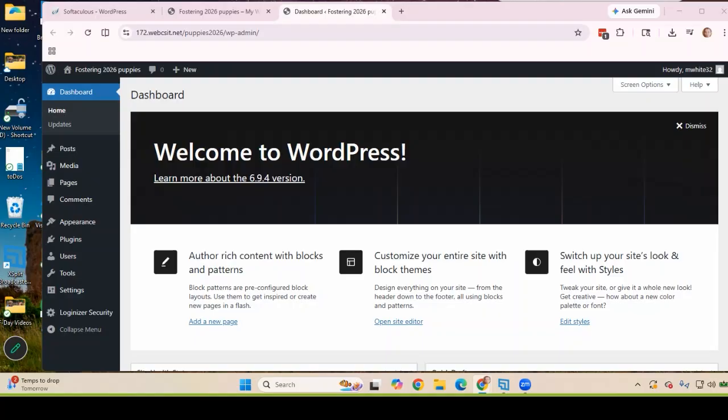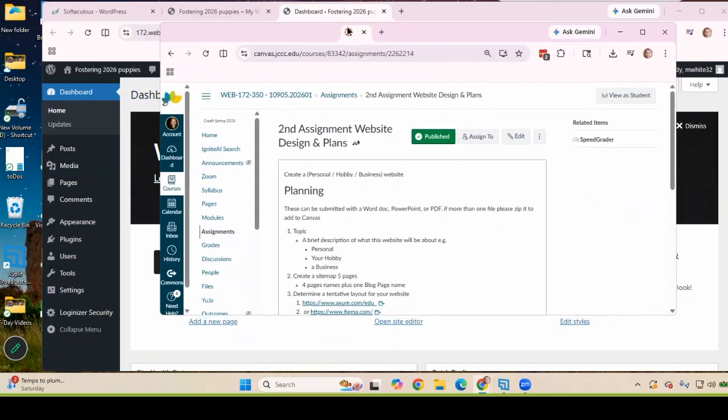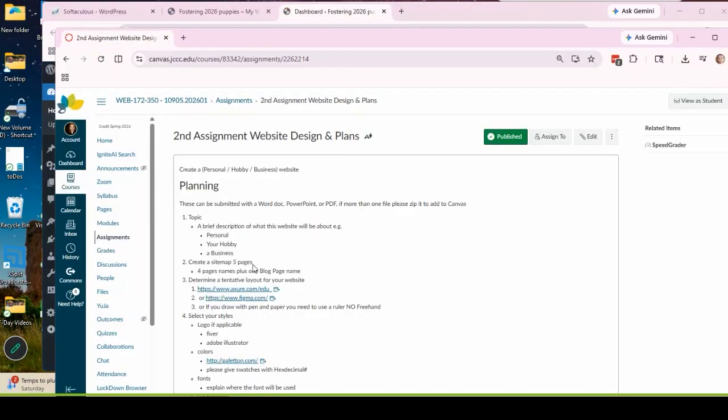And then I'm going to bring this assignment over here so we can talk about it, why it's on the screen too. So you'll do the sitemap and then at least 4 pages. Give me the names and then what you're going to name your blog post page. From there, you're going to either use Azure or Figma, or you can draw with pencil and paper, but please use a ruler and lay out what the different pages are going to look like, or at least what you hope they're going to look like.